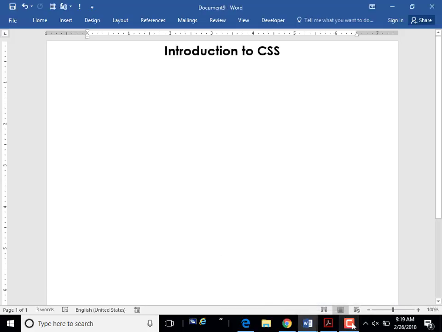Okay, so I had a little interruption. I think I was saying that CSS is going to go along with HTML. So we're not abandoning HTML, but we are just enhancing it. So first we'll talk about what is CSS.